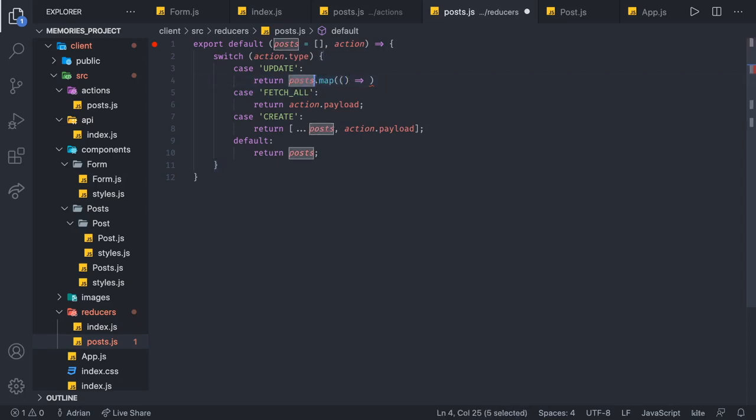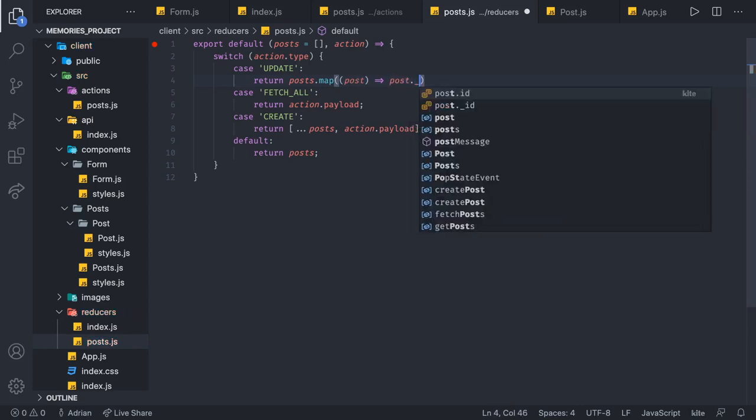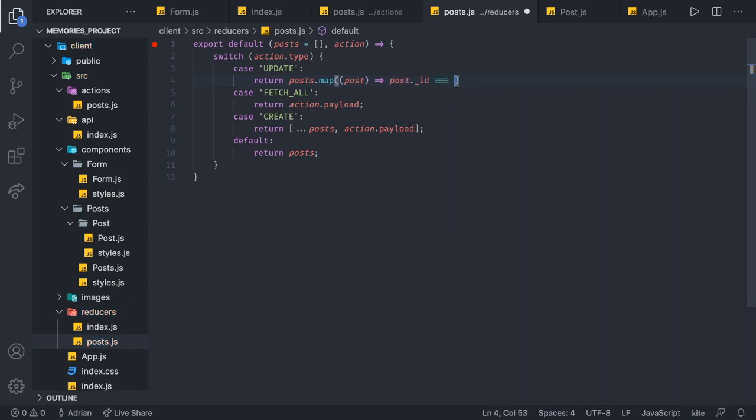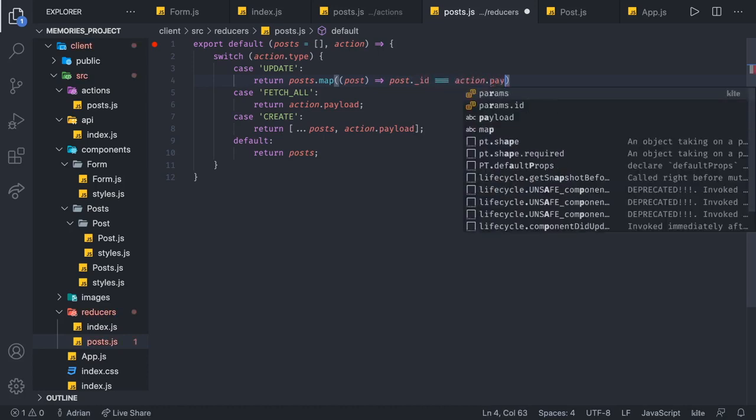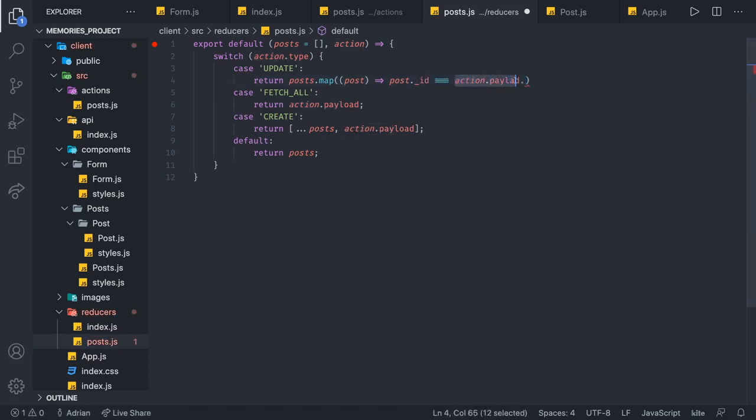So we'll be mapping over the posts array, we'll be changing something in there, and then we'll be returning the changed array. Inside of the map, we have a single post, and then what we'll do is we're going to have a ternary expression in there. We're going to say if post._id is equal to the action.payload. Keep in mind that action.payload is the updated post.